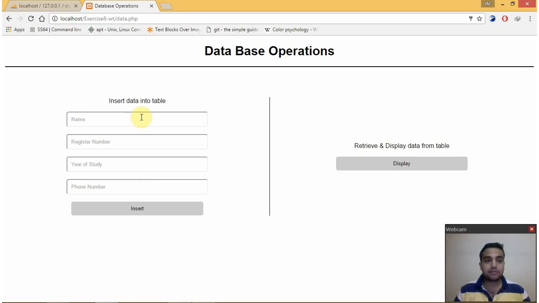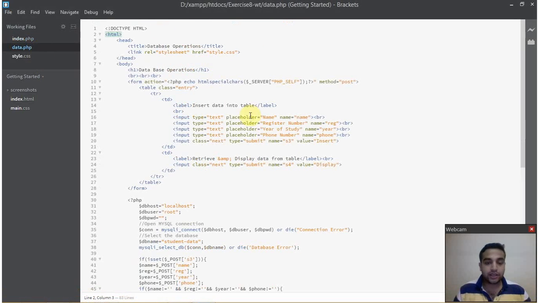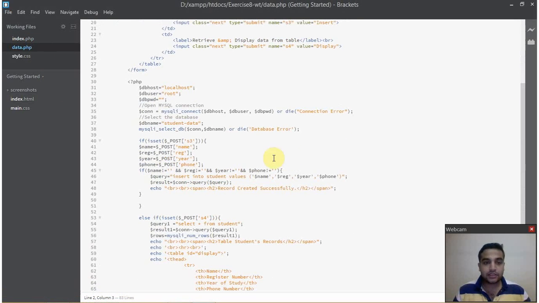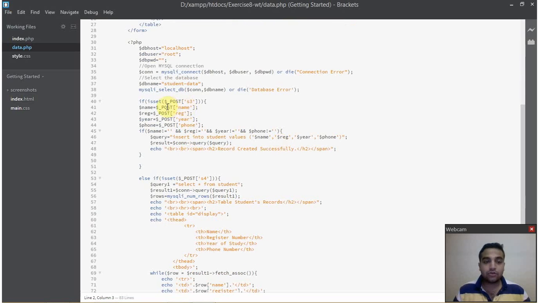Now I can insert some data inside the table or retrieve and display data from the table. This part is done in the next page, and for every page we have to establish a connection. So here also the connection codes are given. For S3, S3 is the value if you want to insert a new record. We take the value from name, register number, year and phone using the super global post variable, and we assign it to another variable that we have created. We have to check that all these variables are not blank.